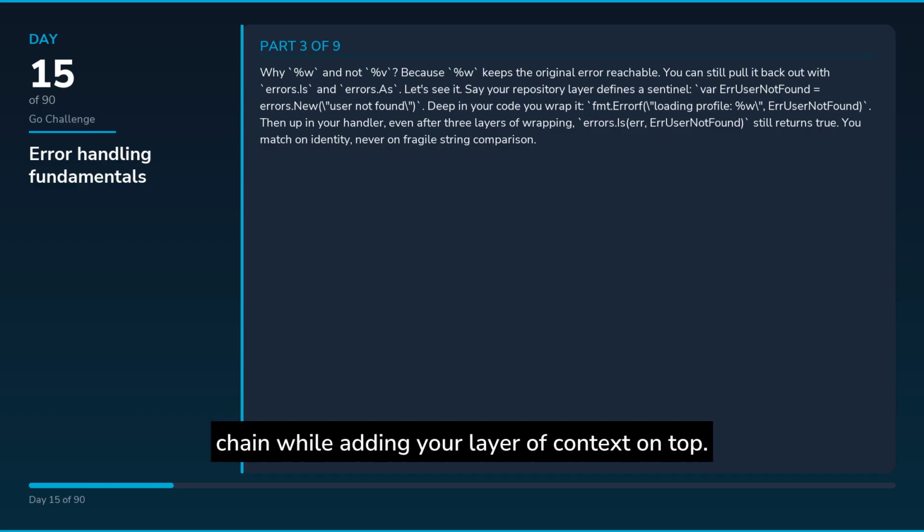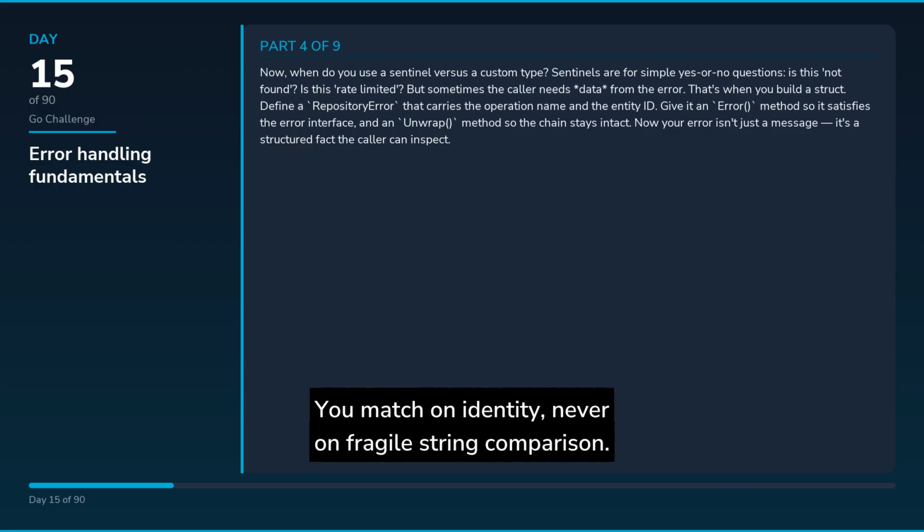Let's see it. Say your repository layer defines a sentinel, var ErrUserNotFound = errors.New("user not found"). Deep in your code you wrap it, fmt.Errorf("loading profile: %w", ErrUserNotFound). Then up in your handler, even after 3 layers of wrapping, errors.Is(err, ErrUserNotFound) still returns true. You match on identity, never on fragile string comparison.